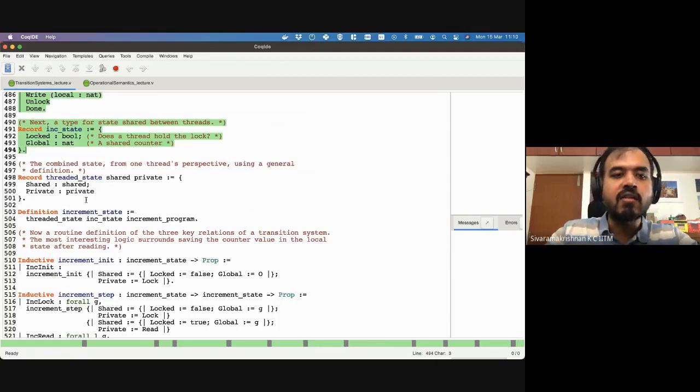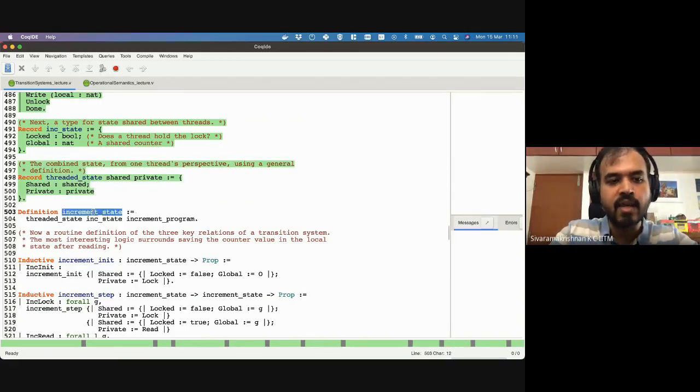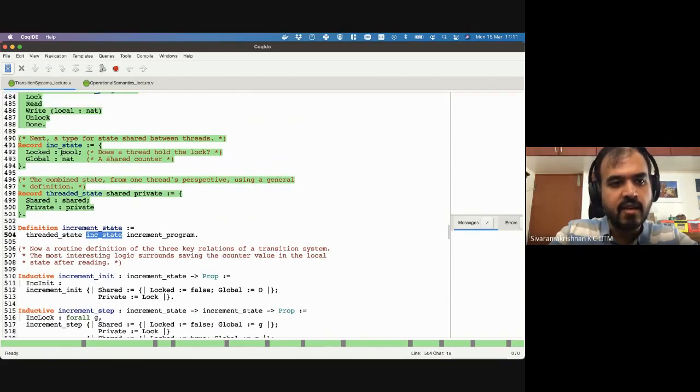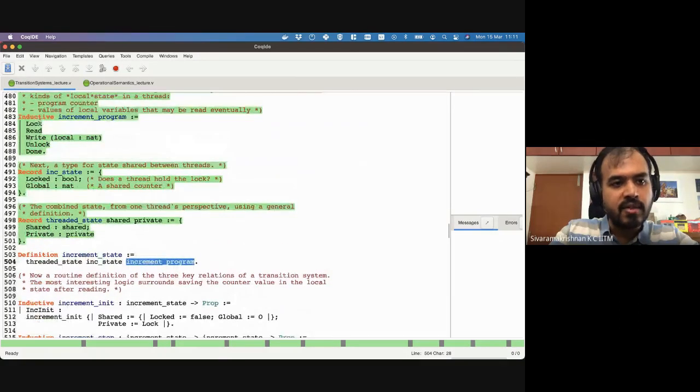And we can write the state from a particular thread's perspective using this record type. This is a generic record type that is parameterized with some shared state and some private state. So it has 2 fields, right? Shared and private. And the types of those fields are shared and private, right? This is just the generic description. And for our program, which is this increment program, the increment state is going to be threaded state of increment state, which is the shared state, right? And increment program, which is capturing the program counter, but also this local variable that has been read. Okay? So that's the increment state.